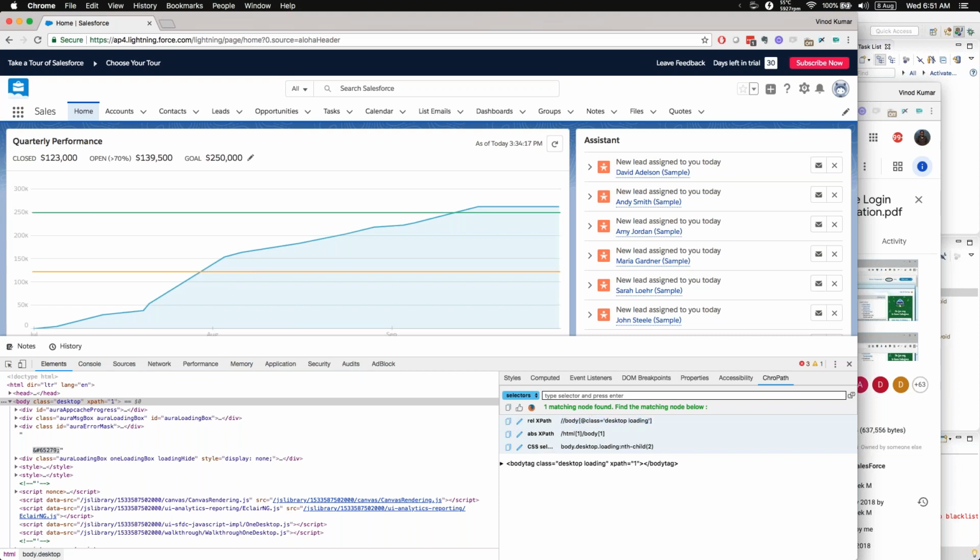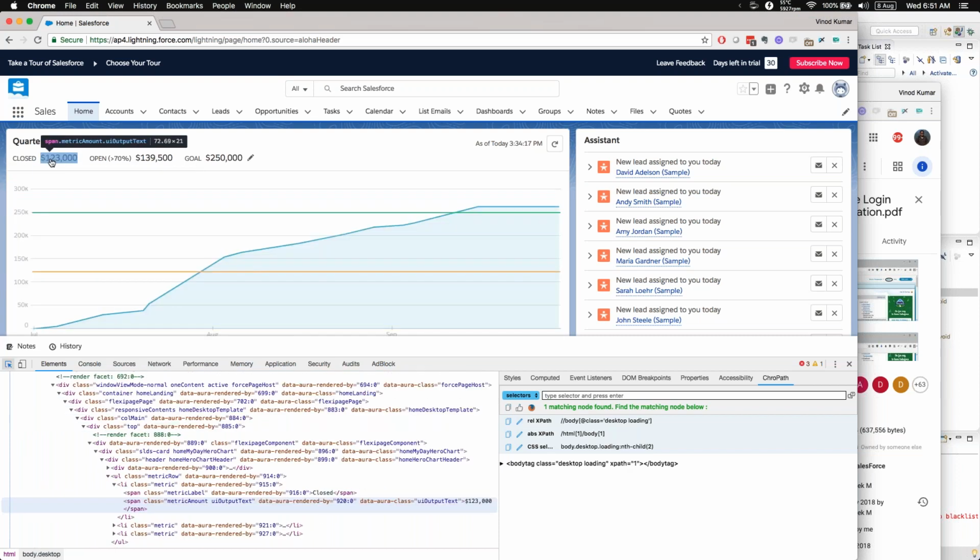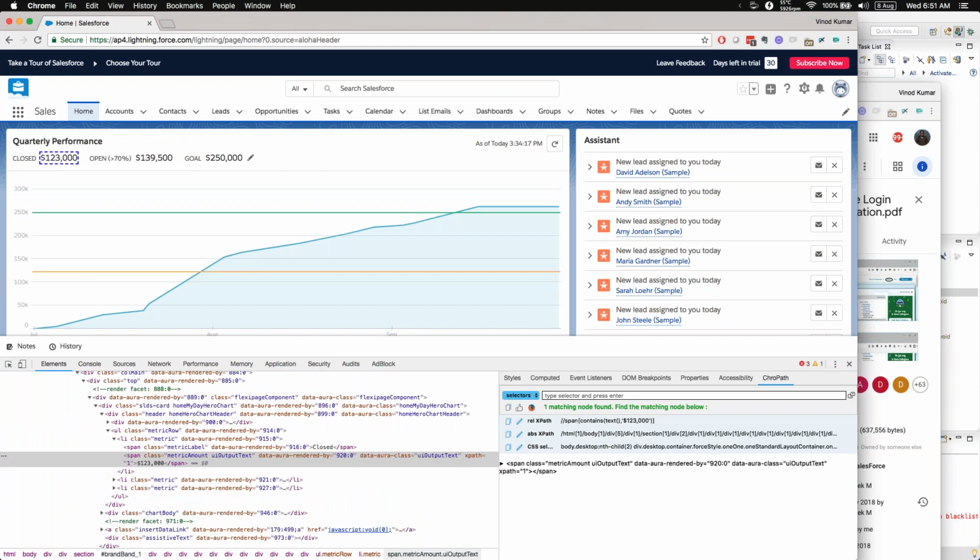XPath. But the path is empty. So you have to actually select the element. Once you select the element, it will select that.